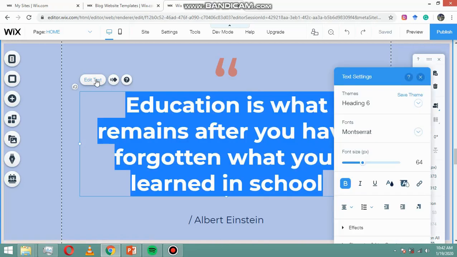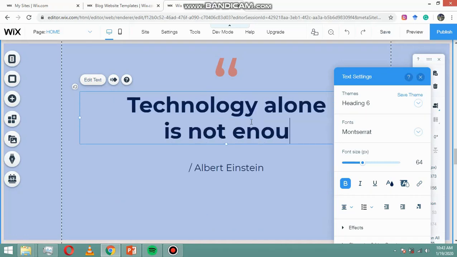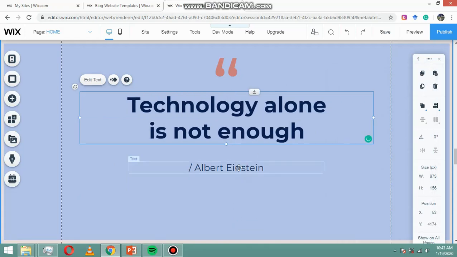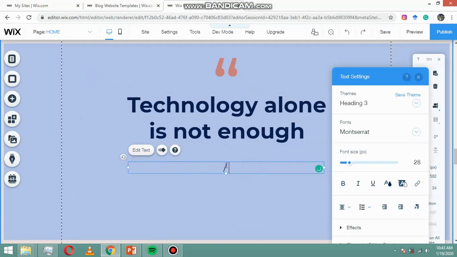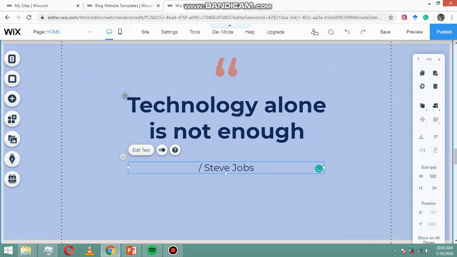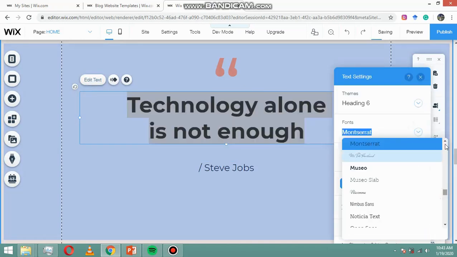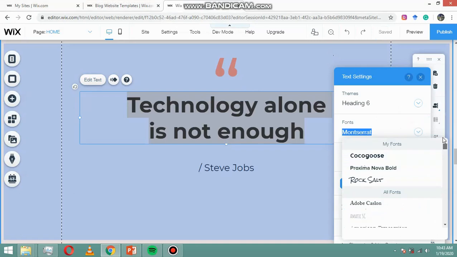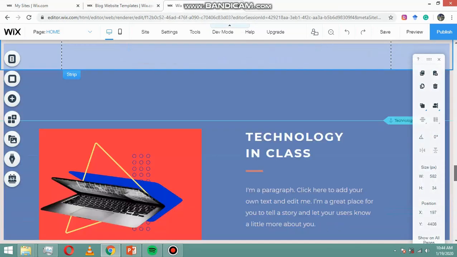So just click on edit text. It's just going to change it depending on what my blog site would want to be. It's like a technological blog site that teaches the importance of technology to children. So I'm just going to type in technology alone is not enough by Steve Jobs. Correct me if I'm wrong, I'm not quite sure if it's Steve Jobs, but I do believe that it's Steve Jobs who said this. And I once put this quotation into a certificate that I did last year.